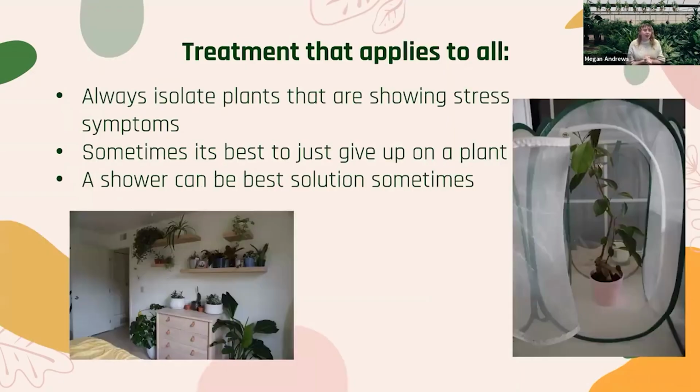So let's talk about treatment that applies to all. When you're isolating your plants, it's kind of hard to find an area that's completely away from all of the other plants. Insects fly a lot of times. I recommend these insect breeding habitats. You can purchase these at a lot of different gardening stores or Amazon. They're meant to be for raising insects, but they're also great for putting a plant in and trapping the insects in there.